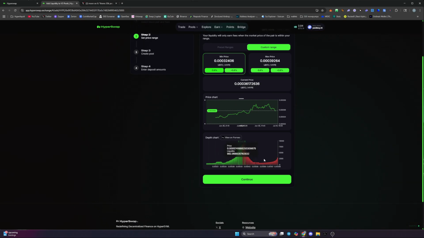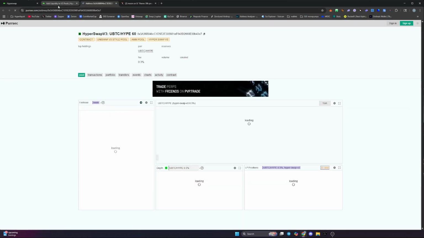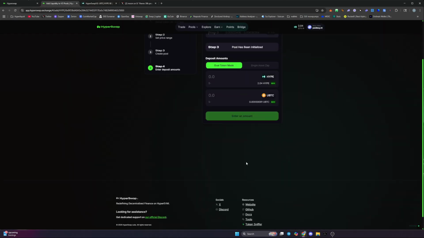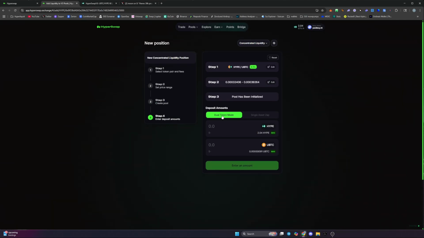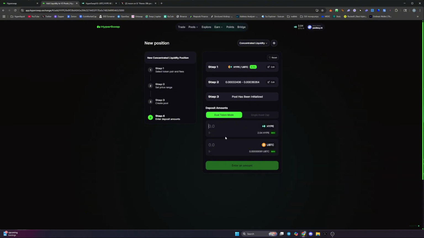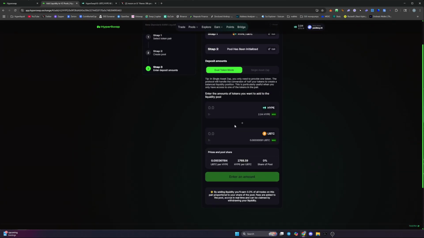You can also see a depth chart here, and you can view that on Persec as well. Persec is the block explorer for Hyperliquid. You can then click continue, and then you can either select dual token mode or single asset zap, and then you just enter in the amount that you'd like to pair. You can also change this to an AMM standard liquidity position, and you can do the same thing here.